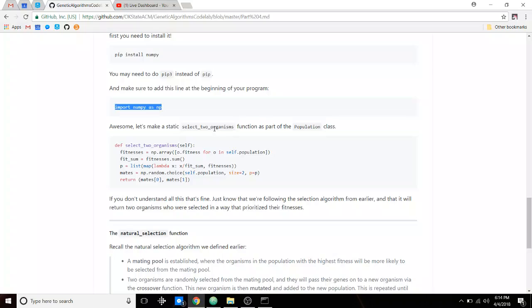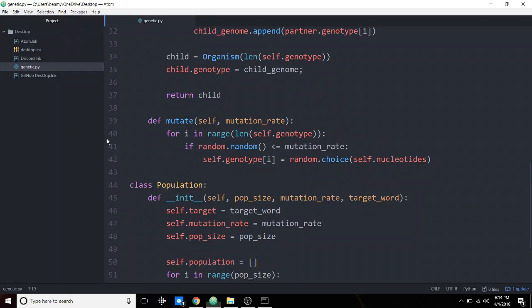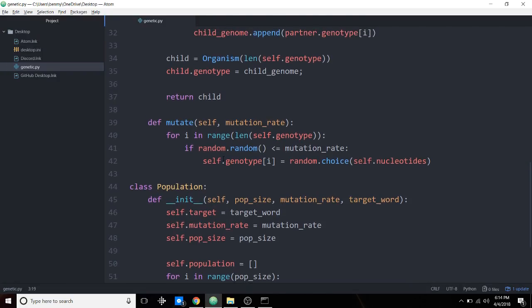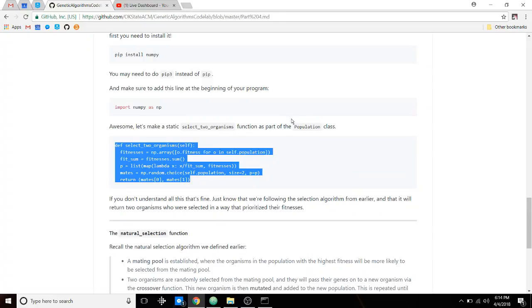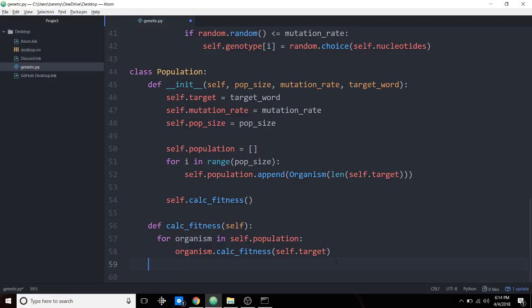And then what we're going to do is create this select two organisms function. So remember, we're trying to select two organisms where it's biased towards selecting ones with higher fitness. So yeah, we're going to add that to our population class. You can just add it anywhere. I added it after Calc Fitness.